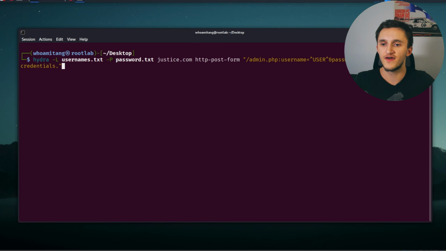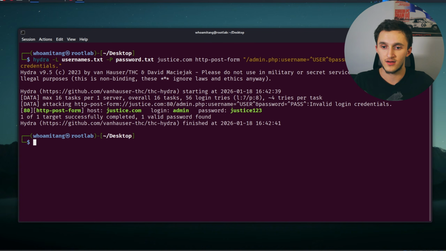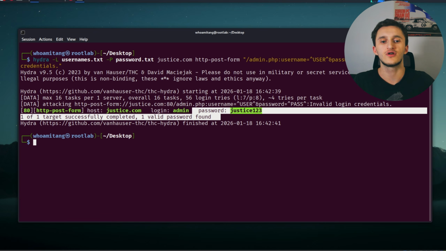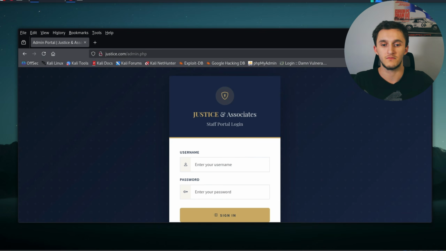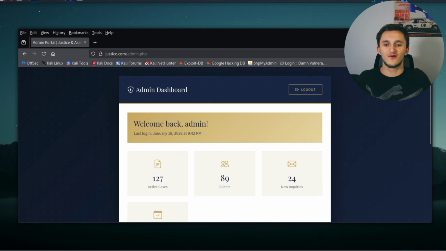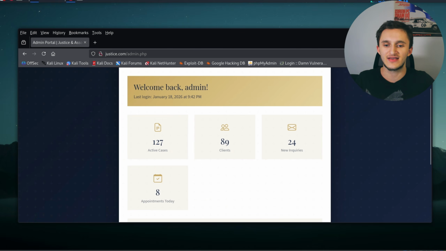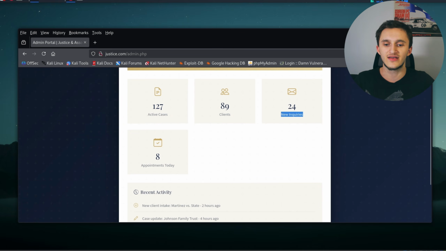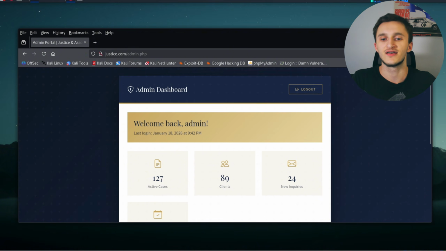And I just press enter on this, and Hydra is super quick. Right here, host justice.com, login admin, password justice123. So we found it. Let's try it out ourselves. Admin for username and password justice123. Login. We did it. We're in. Welcome back, admin. We can see the active cases, clients, new inquiries, appointments today, recent activities. We successfully hacked the site. We are now admin.